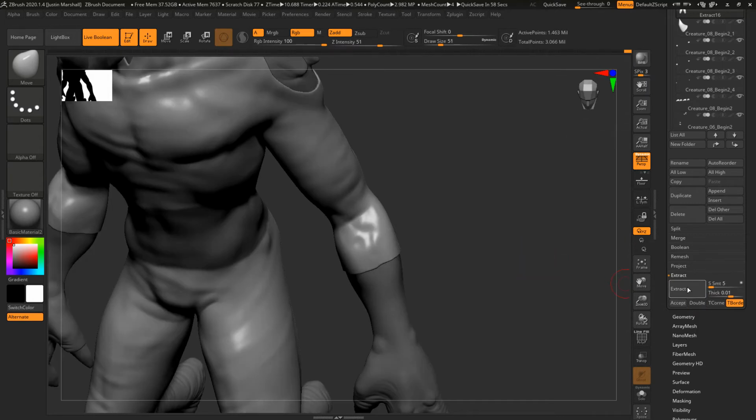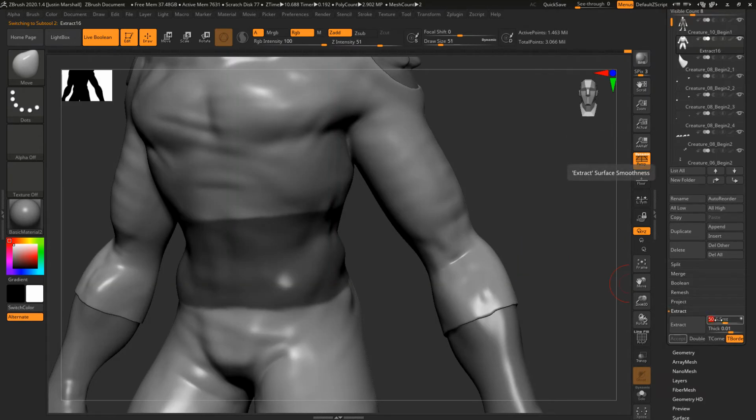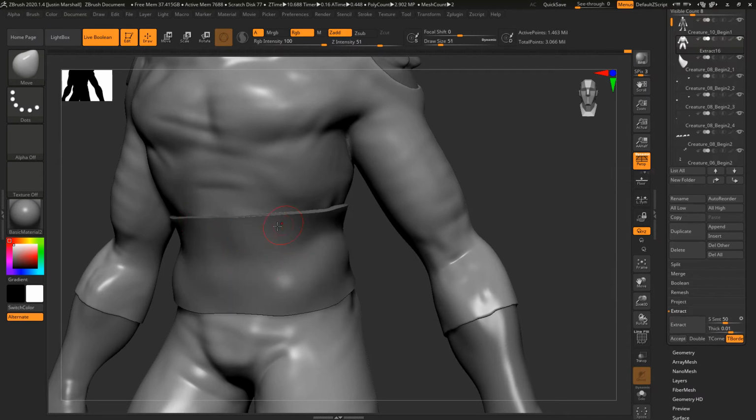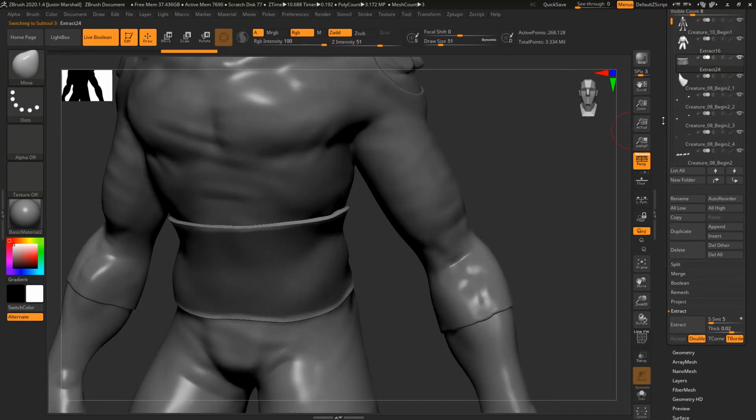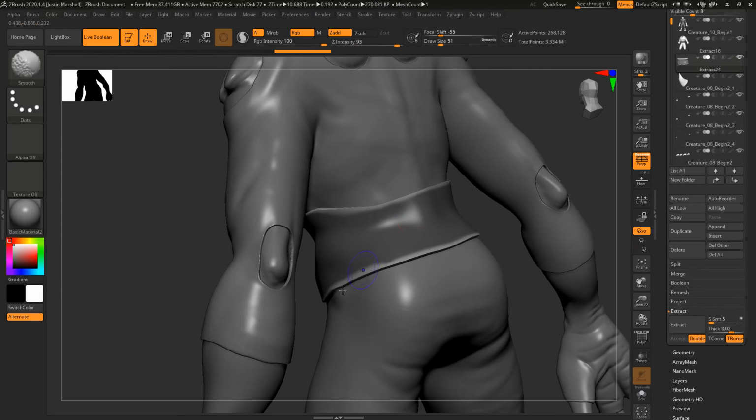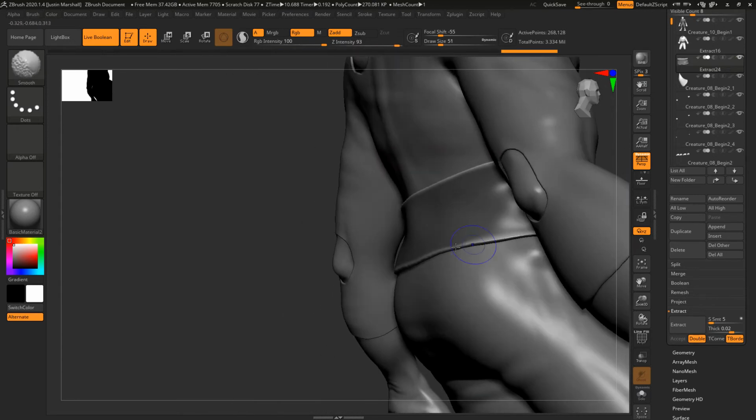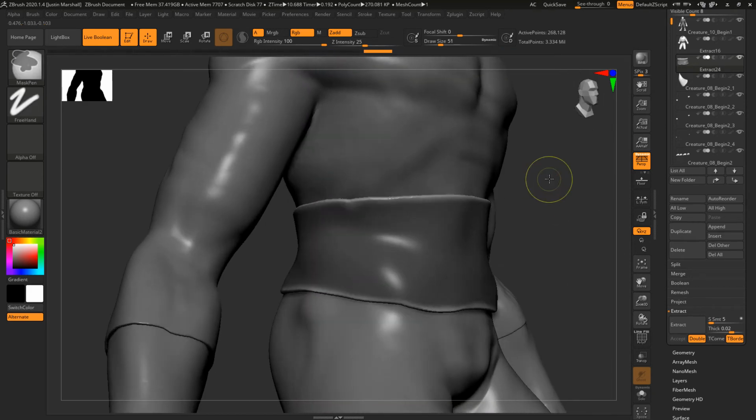I'll turn off double. I want to make sure my smoothing is set pretty high. And I'm going to open up this circle right here and make that nice and smooth. Let's go ahead and accept that. So now we have a new subtool for our sash. You can see it there. You can kind of smooth off the edges a little bit. And since it's still masked, it's not going to affect the rest of it. So we can kind of smooth off those edges.